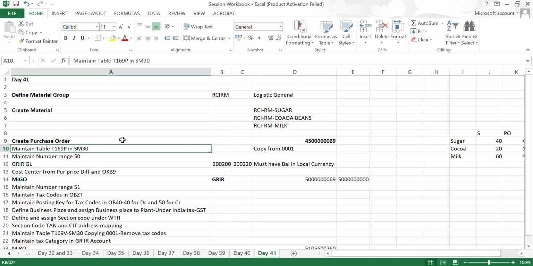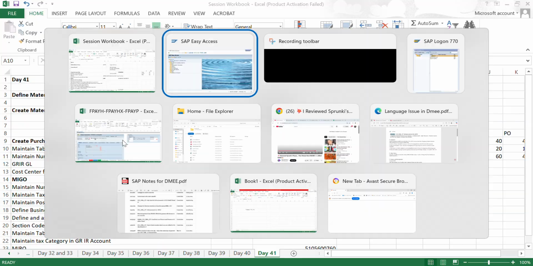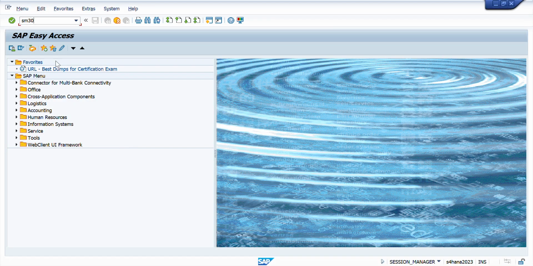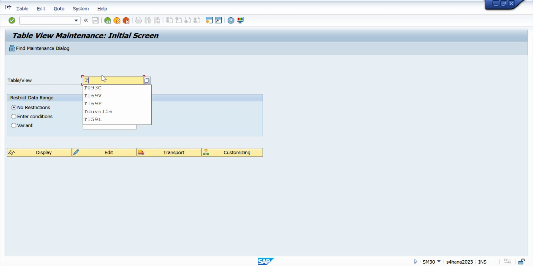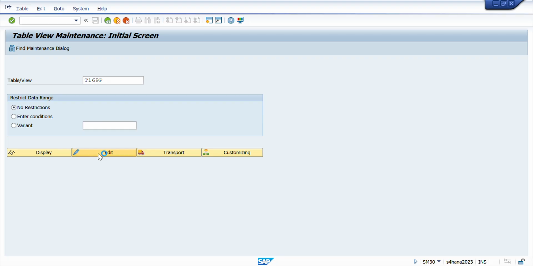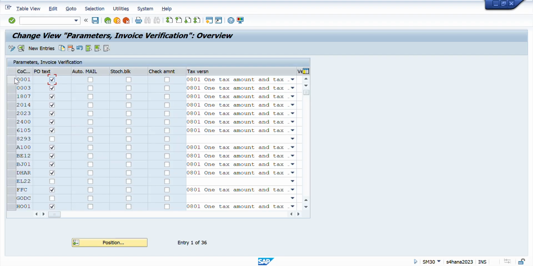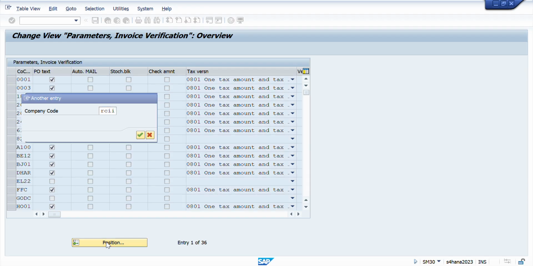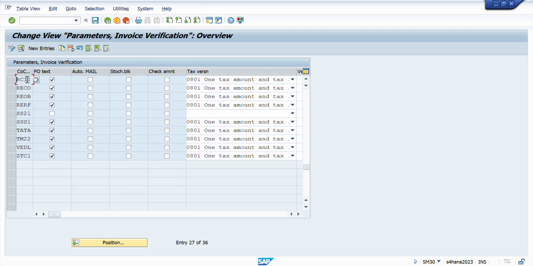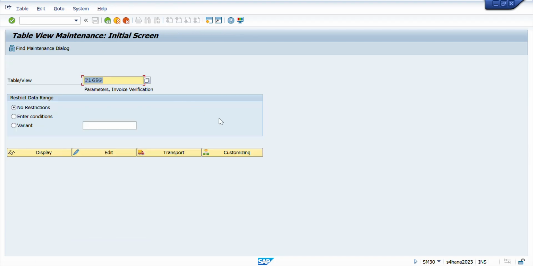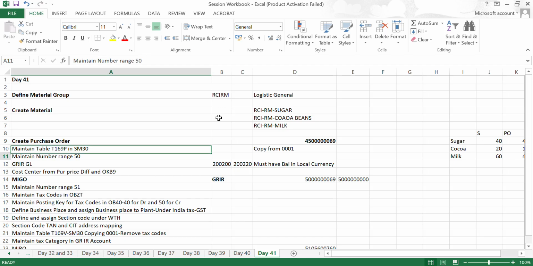First thing, you maintain table T169P in SM30. Let's go in SM30 and T169P, click on edit, and here you go. What you would do is simply copy this and create your own screen. That is for your company code RCII. So you just copy and give the target field as RCII. That is what you do over here. This is a configuration from the procurement, so I'll not be going into the detail of this.